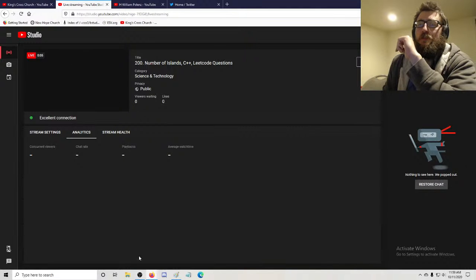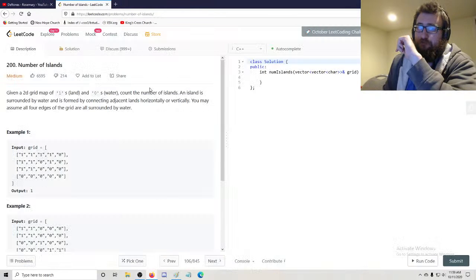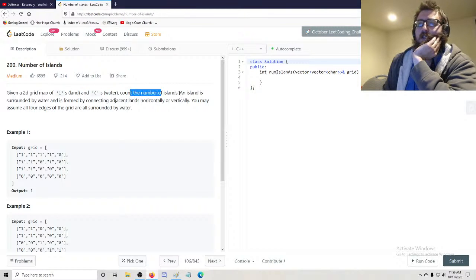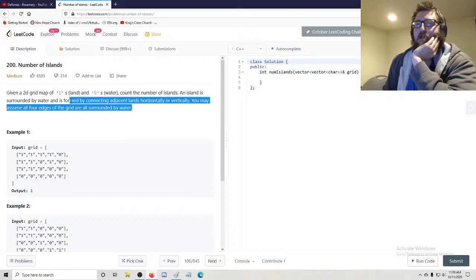Welcome, hello. The next question is going to be number of islands. Given a 2D grid map of ones and zeros, one's land, zeros water, count the number of islands. An island is surrounded by water and is formed by connecting adjacent lands horizontally or vertically. You may assume all four edges of the grid are all surrounded by water.